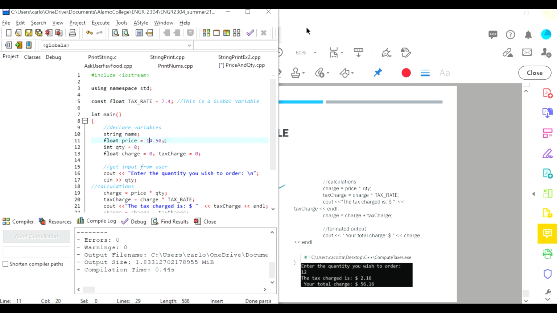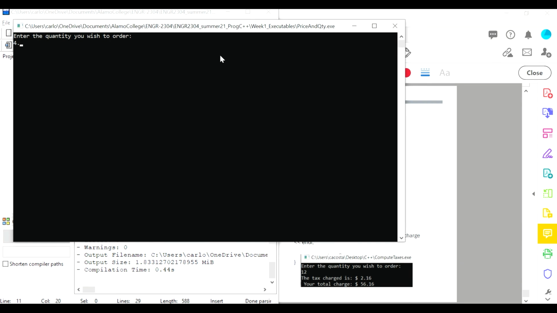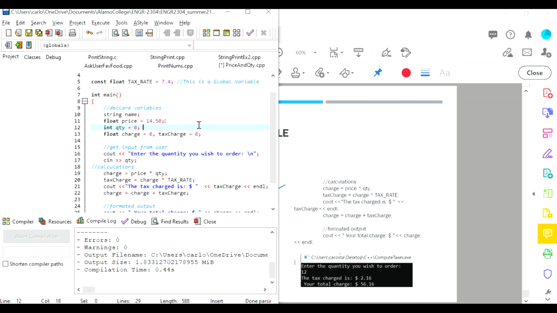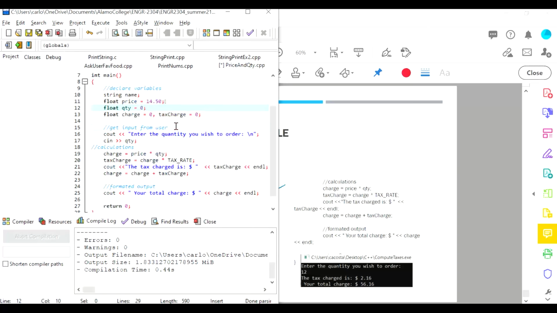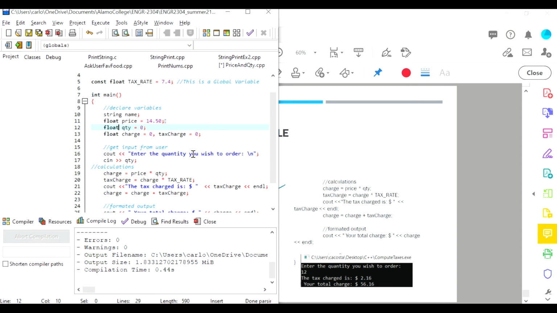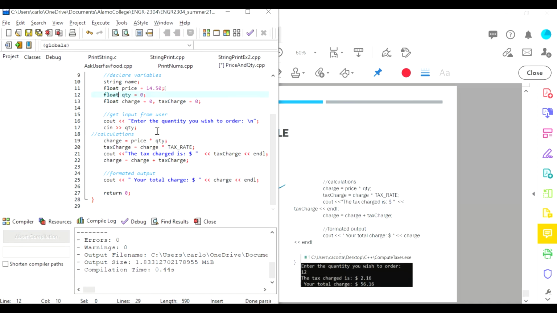So if you were to run this code again, and you put 4.5, then it still works. And then I'm going to change. Okay, so I'm going to change the int for a float, and make sure that my compiler doesn't have errors. Okay, so quantity, then the charge of what I'm going to charge is going to be price times quantity. Okay, and the tax charge is charge times tax rate.